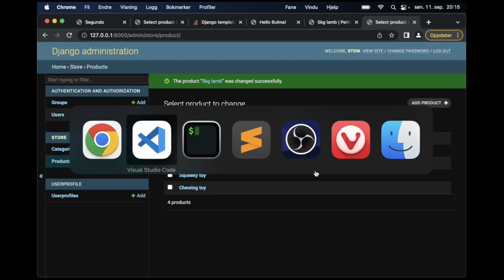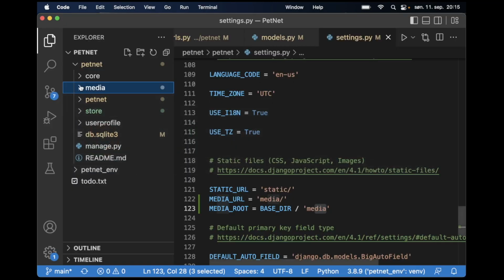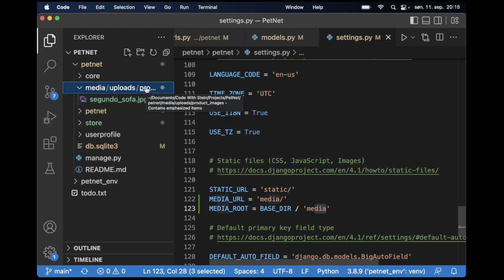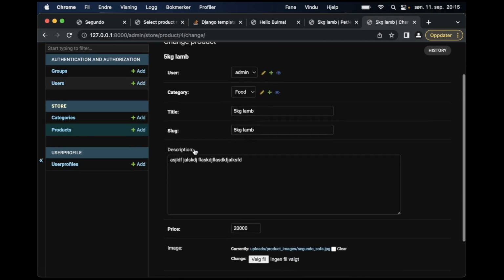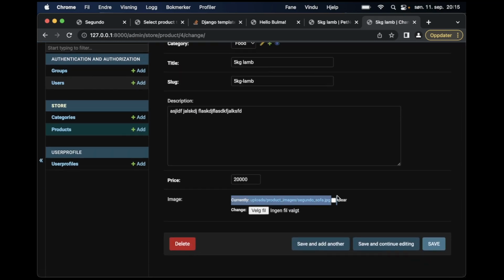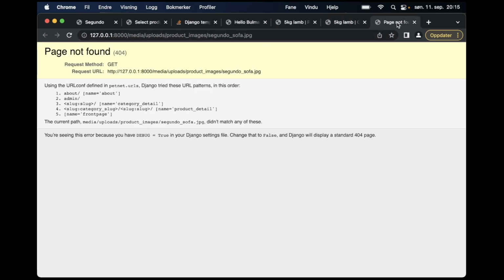And hit save. And if I now go back to Visual Studio Code, I should be able to go in here. Then you have an uploads folder and product images. And in there we have the Segundo sofa, which is the file I just uploaded. And if I go in here again, you should see that currently this is selected for this product. And if I click it, it will say image not found, because Django isn't set up to handle media files.